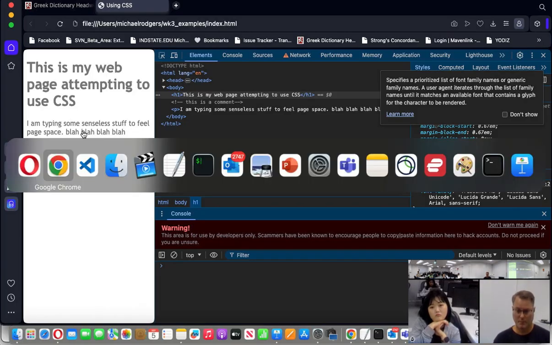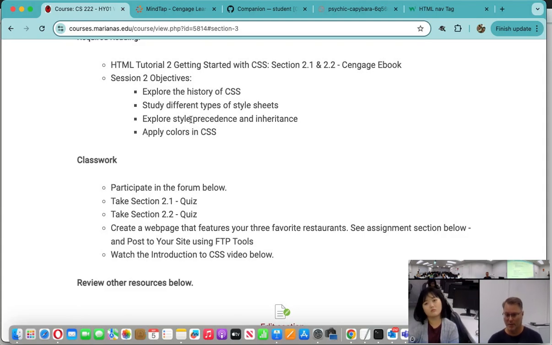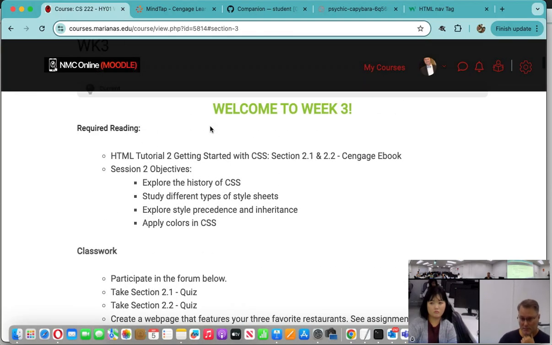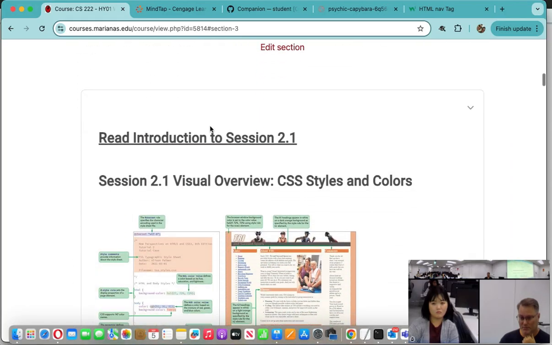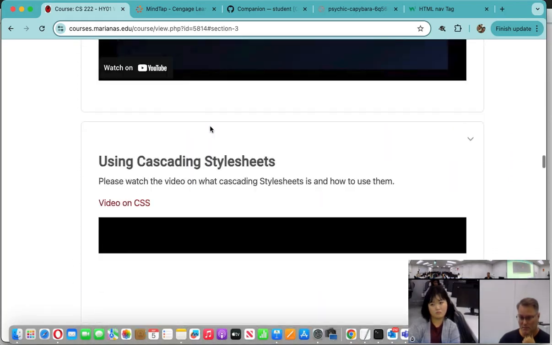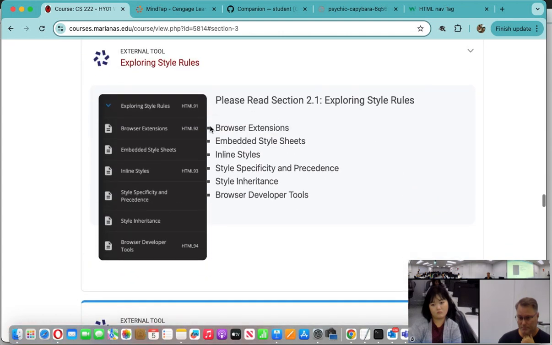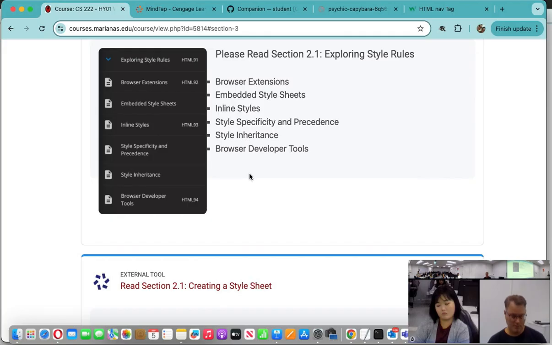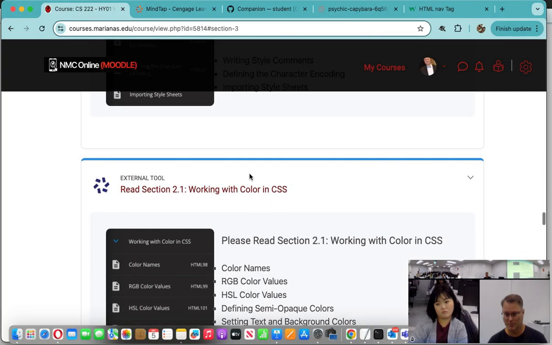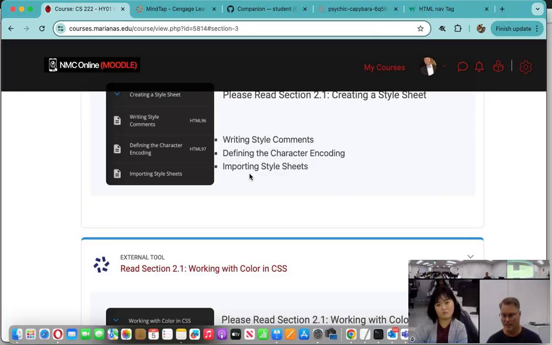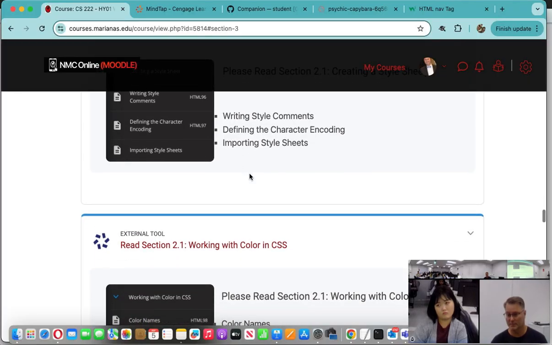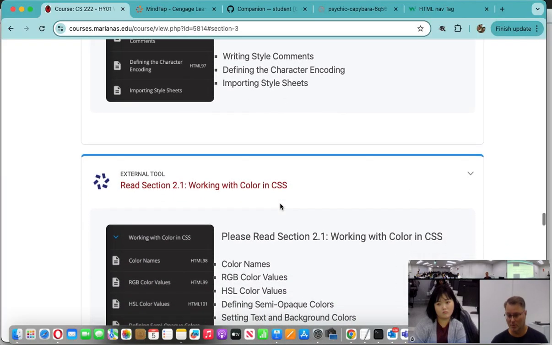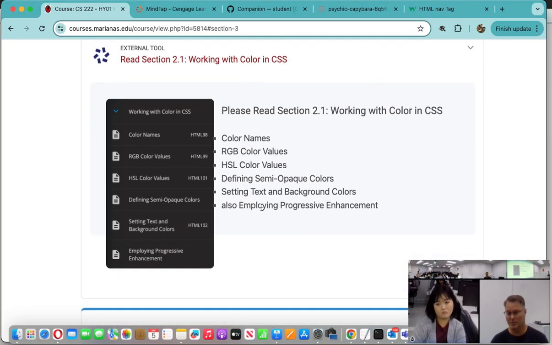Okay. So let's go back over here real quick. We've got applying colors. What else do we got? Inline styles, browser extensions, embedded style sheets, inline style sheets. Let me just look at these real quick. Writing style comments, we talked about that. Finding character encoding, we talked about that. All right, color names.